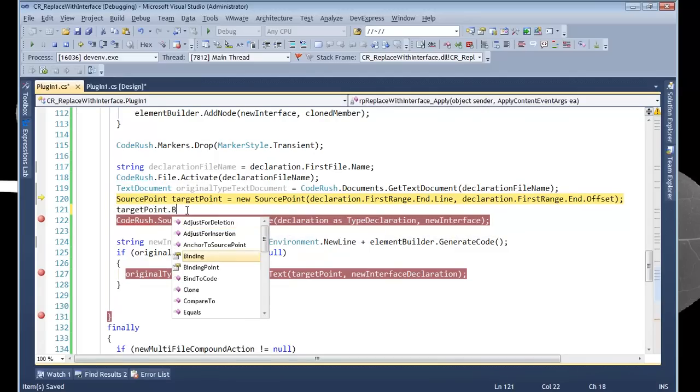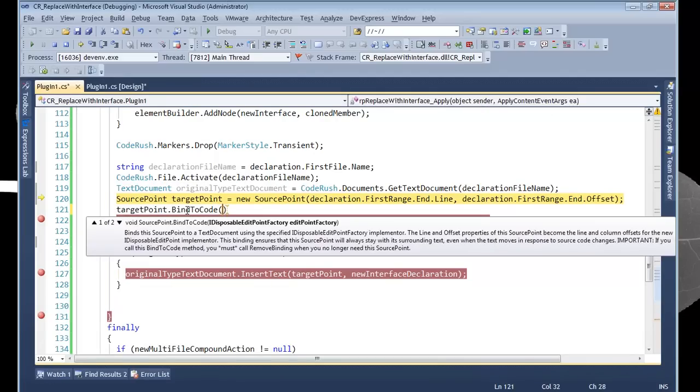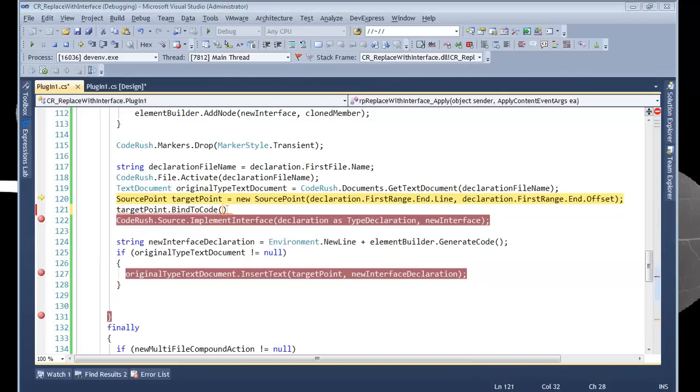So let's say bind to code. Is this going to do it for me? Edit point factory. Oh, come on. I need to remember exactly how to do this. What's my... hold on, I've got to go look at my notes on the other screen. Let's see if I can find this. Well, whilst you do, let me just answer a question in the chat here.